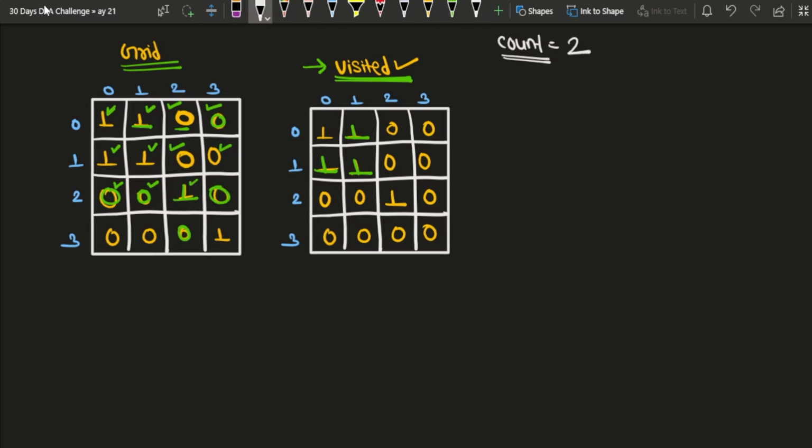Again, we will continue our traversal. Now I will check at the index 2 comma 3. Do I have 1 here? No, I have 0. I will ignore it. At the index 3 comma 0, do I have 1 here? No, I have 0. I will check at the index 3 comma 1. Do I have 1 here? No, I have 0. At this particular index 3 comma 2, I will check. Do I have 1 here? No, I have 0. So now at this particular index 3 comma 3, I will check. Do I have 1 here?